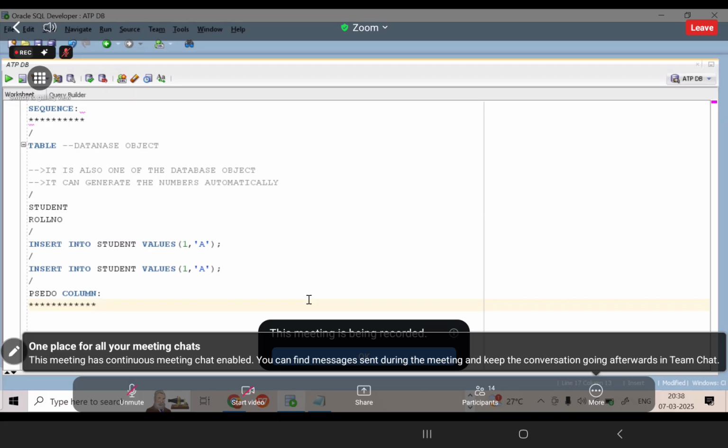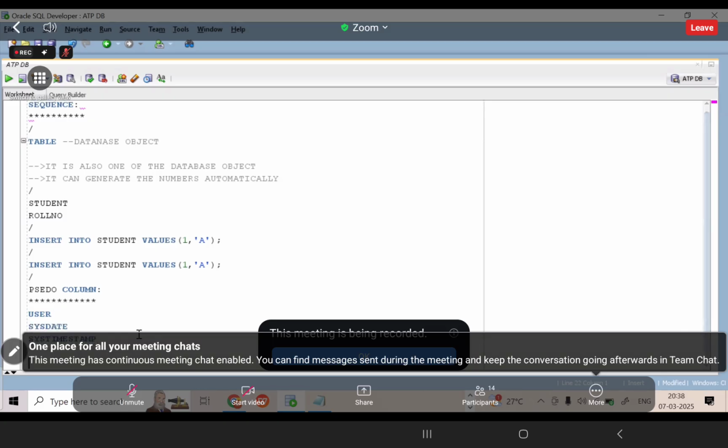Now, how many pseudo columns are there? We have already discussed a few. User is a pseudo column. One more is sysdate. Sysdate is also a pseudo column. Systimestamp is also a pseudo column. User tells which user you are logged in as. Sysdate gives the current date. Systimestamp displays the system time along with milliseconds. All these three we covered in the previous classes.